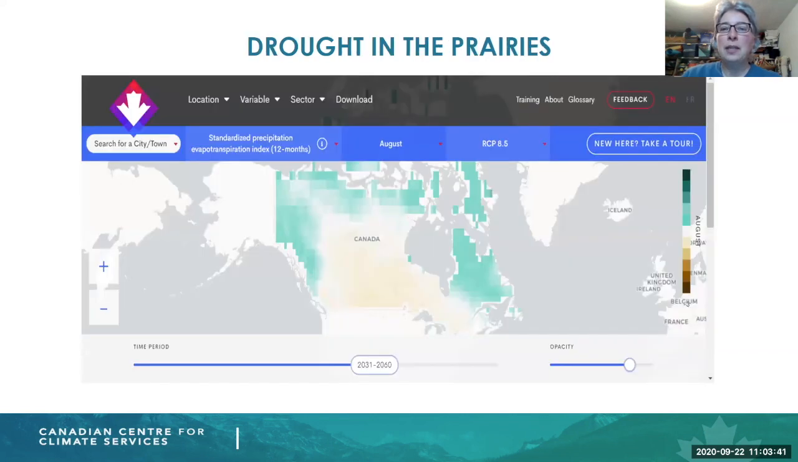The next case study, we looked at drought in the prairies, and the drought indicator that we used in this instance is the standardized precipitation evapotranspiration index. This provides information about how wet or dry conditions will be in the future. And it's a slightly strange index in that it works at different time scales. So the indices that we'll be presenting here will be based on 12 months.